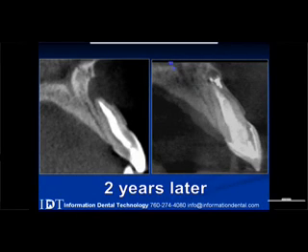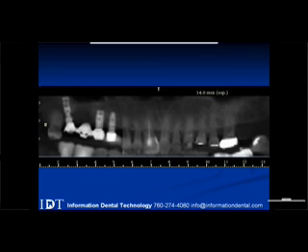And then this particular case was just retreated, and it grew back. But you could imagine something like this where you wanted to just extract the tooth and place an implant. You'd be surprised there's no bone, and whatever was left was pulled from that extraction. So it's good to have that visualization.